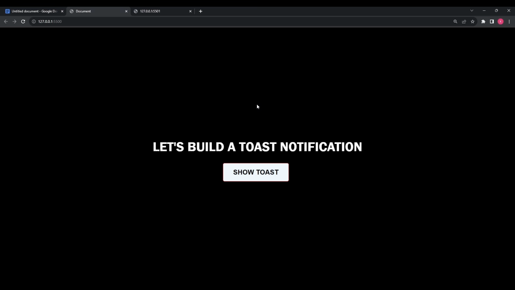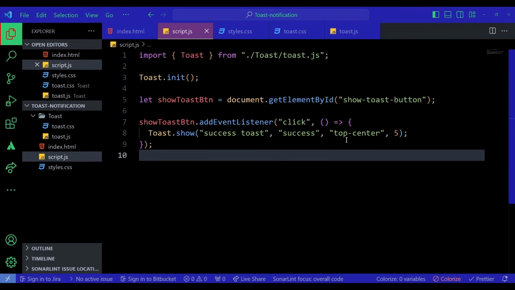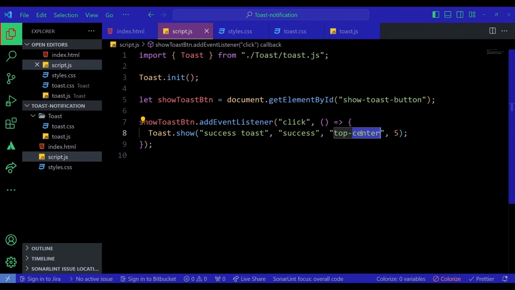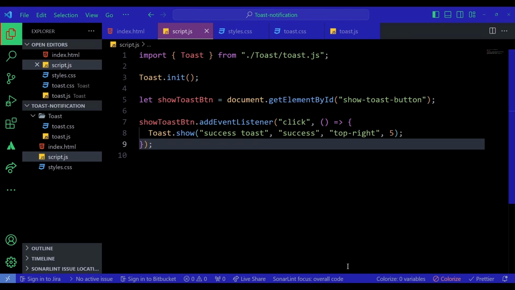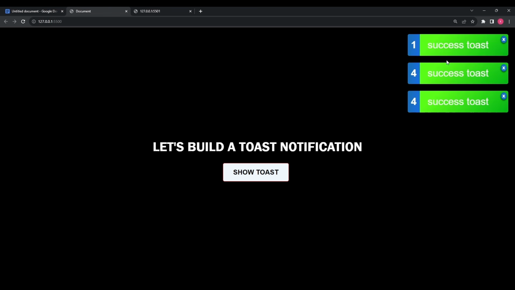Now apart from that, I have also customized this toast notification highly, so you can place it in different places as well. So for example, if I open my code, then over here you can see I have this top center. Let's say I make this top right, and then now if I go to my browser and I click on show toast, this time it comes up on the top right. You see that? It comes up on the top right.